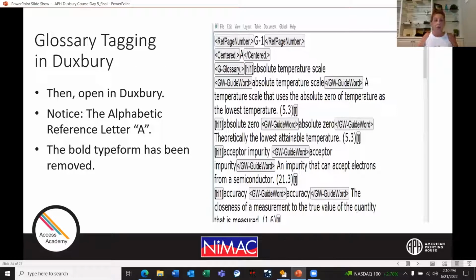So now when I open my file in Duxbury, if you notice the alphabetic reference letter A, the bold type form has been removed. You have it centered and you're ready to go.